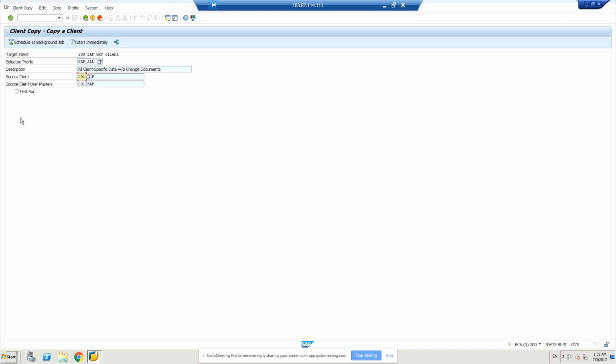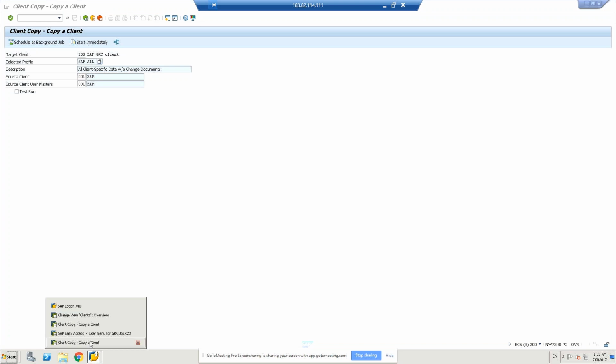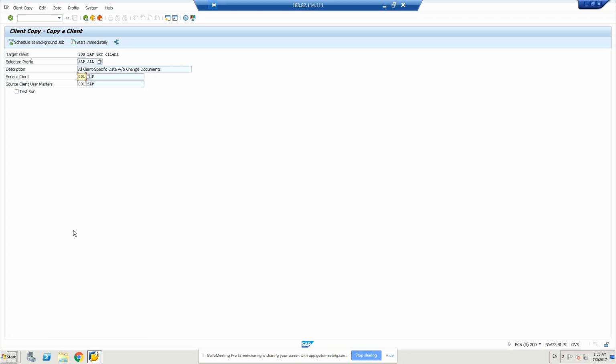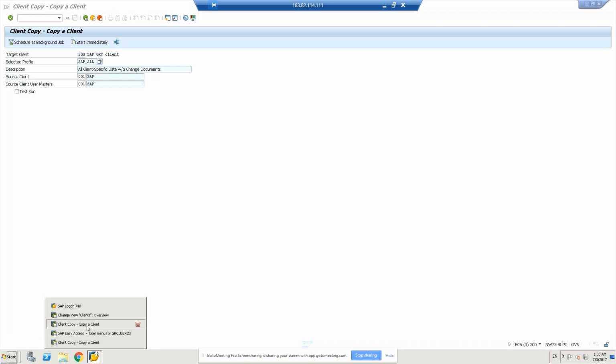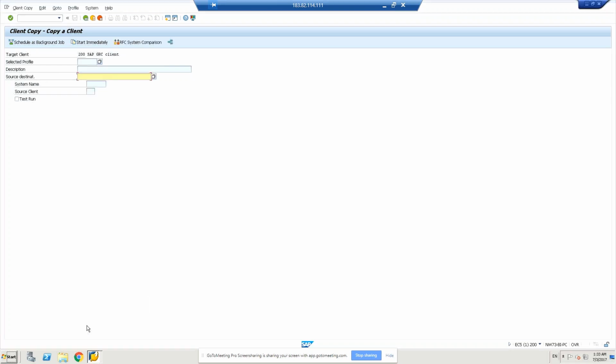When you go for remote, through RFC you want to take the other system's data. Within the system, you can go for local. Is there any other difference? Even schedule as background job, start immediately, and what is the extra tab here? RFC system combination.